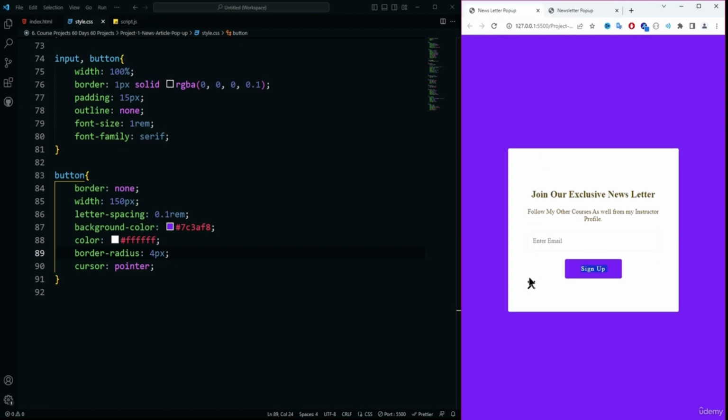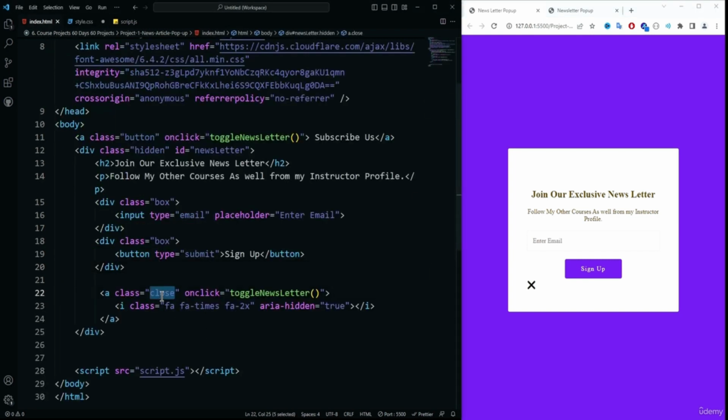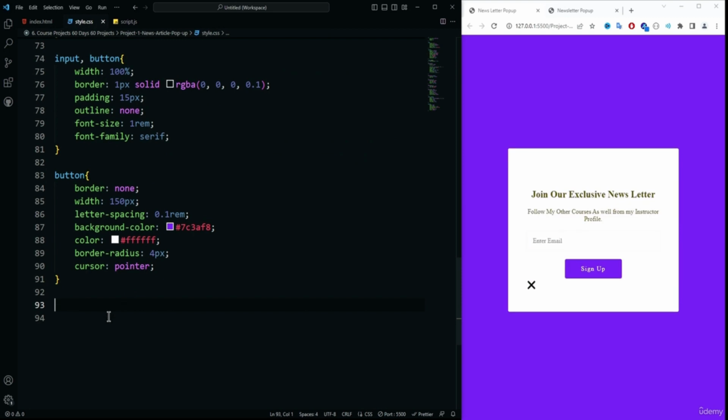Now the only thing that we need to fix is this particular one. Right now it is appearing at the left side of the newsletter container and also at the bottom. So we need to display it at the top right corner of the newsletter container. So for that we need to select the close class, because we named this anchor tag with the class close. So I'm going to use a dot here because it is a class selector, and then we need to paste the name of the class selector, which is close, and then we start its block of code.